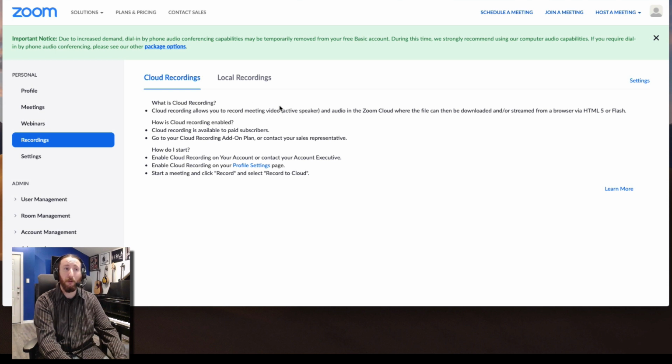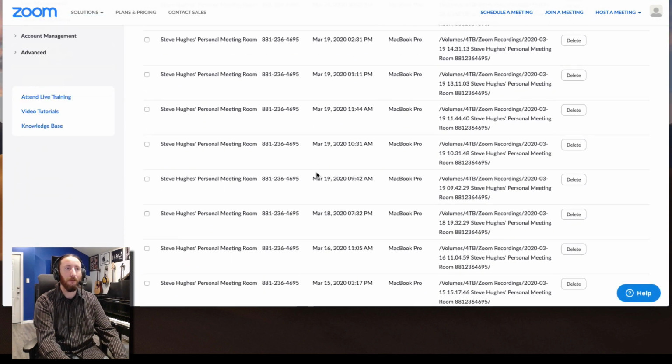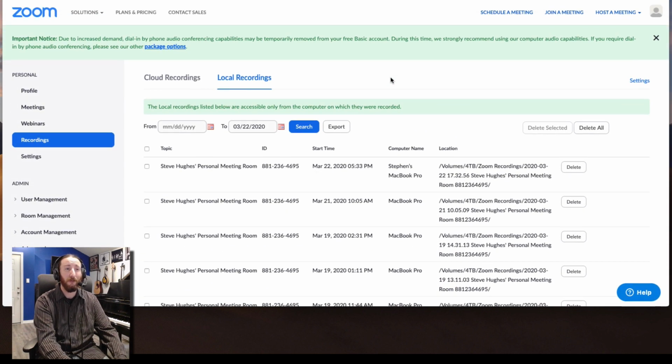Recordings, which I talked about earlier. Cloud recordings, don't use unless you have a paid account. It's very, very little space, unless you just have a few students. Local recordings, it's going to show you all your recordings that you've stored locally. I don't do anything with this. I don't need to. You can go in here and delete, but it's not taking up space. So there's nothing else we really need from this part.